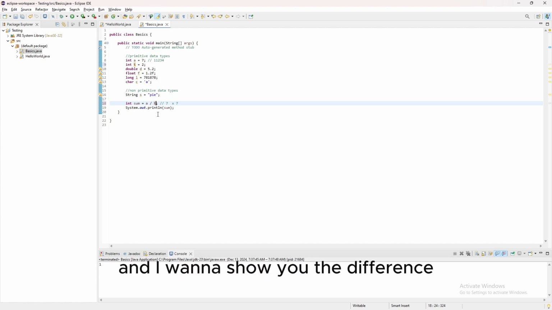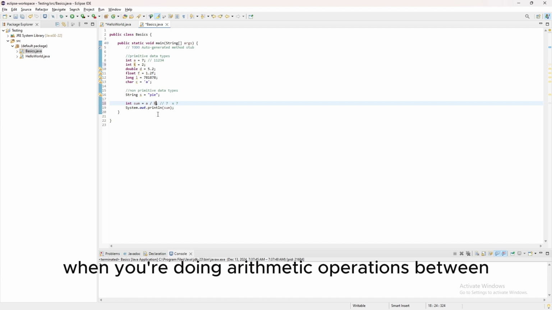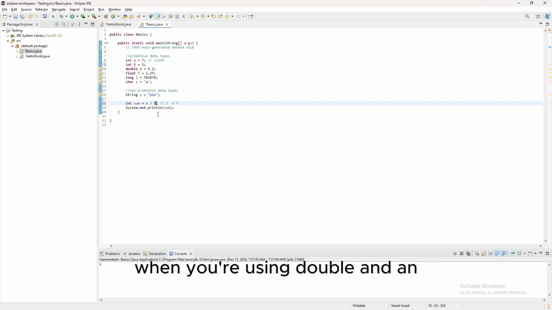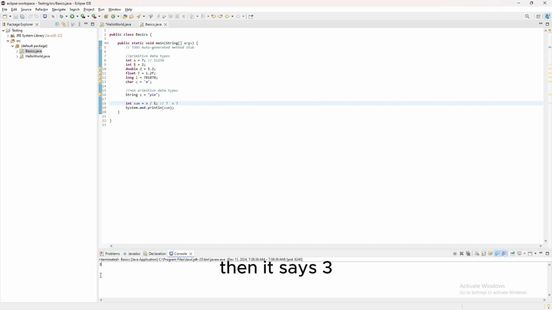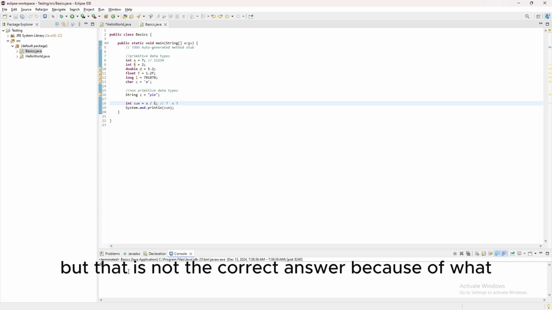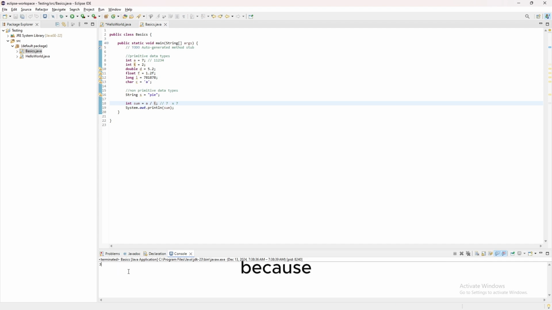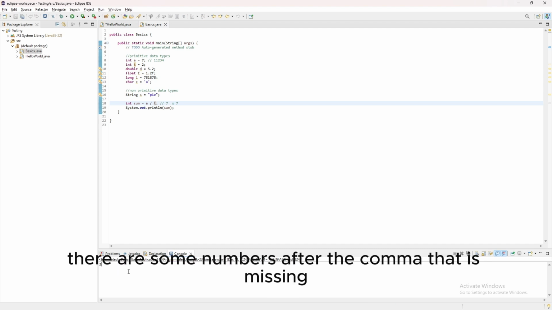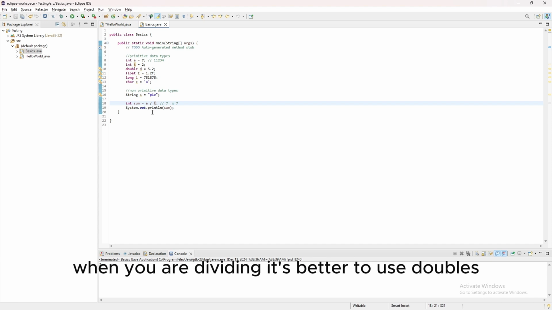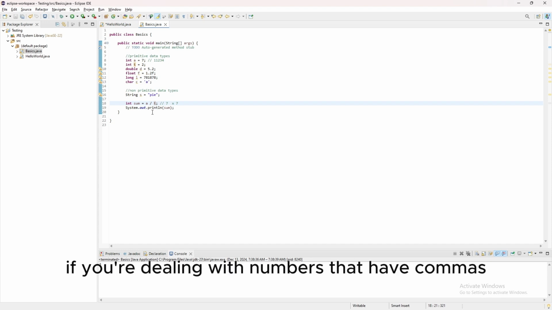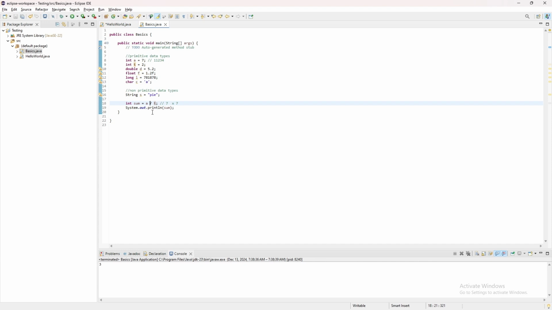And I want to show you the difference when you're doing arithmetic operations between using a double and an int. So let's see the value. We're testing for basics. Then it says 3, but that is not the correct answer, because there are some numbers after the comma that are missing. So it's advisable when you are dividing to use doubles. If you're dealing with numbers that have commas, you use doubles.